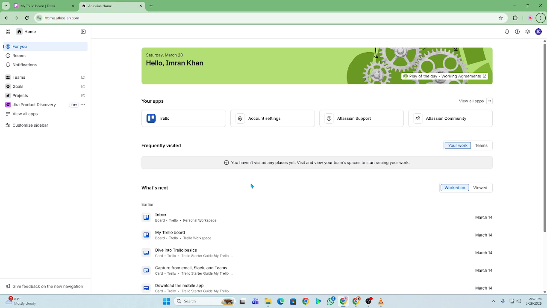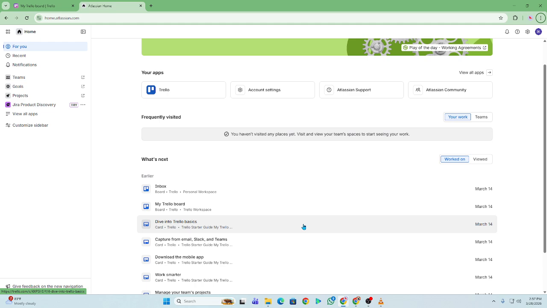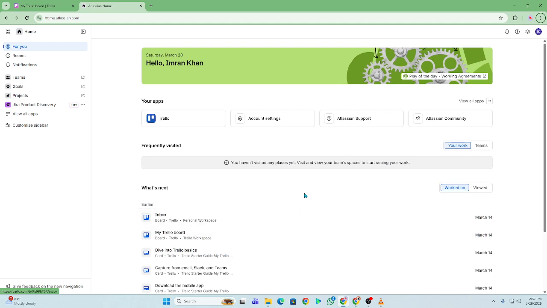First, make sure your internet connection is stable on all devices. Trello relies on real-time syncing, so a weak or unstable connection can delay updates. Next, try refreshing the page or restarting the Trello app. This forces the app to reconnect and sync the latest data.